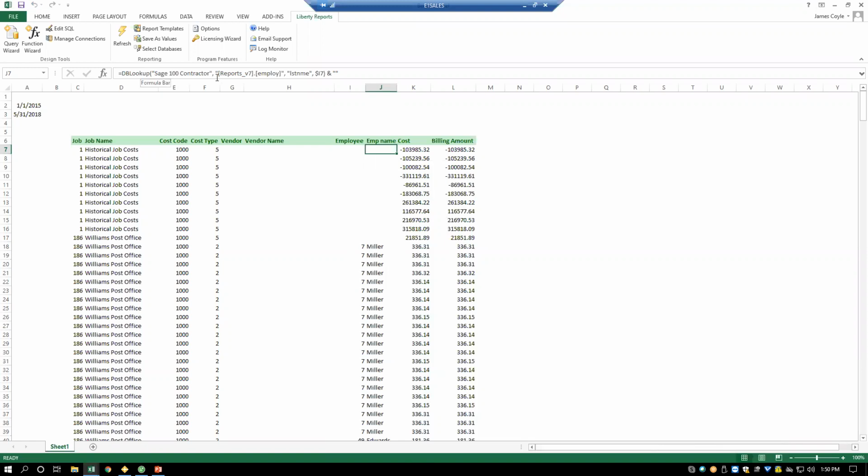So this is the formula that tells this cell how to get the data I want out of Sage 100 Contractor. Now, did that answer their question about where the data is? It's in Sage 100 Contractor, specifically in the locations that the connections tell you. When you set up a connection, you tell it what Sage folder, and that's where your data is in these folders.